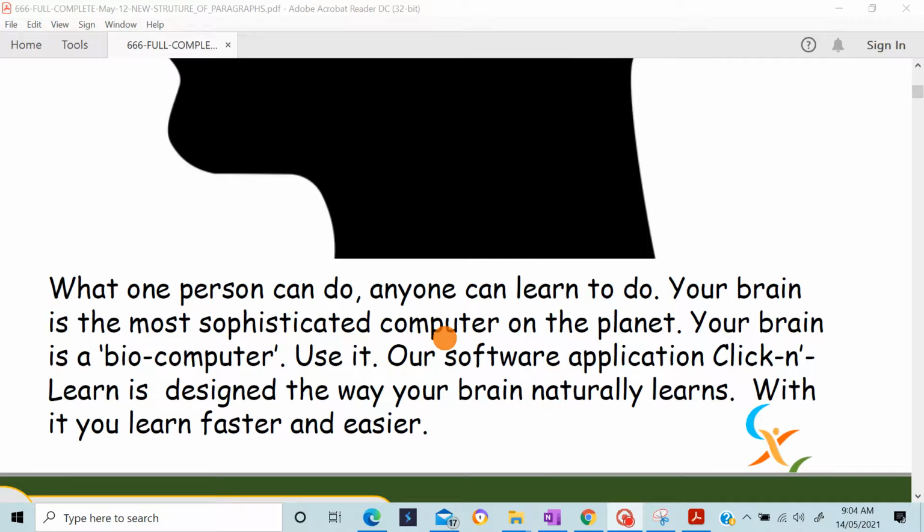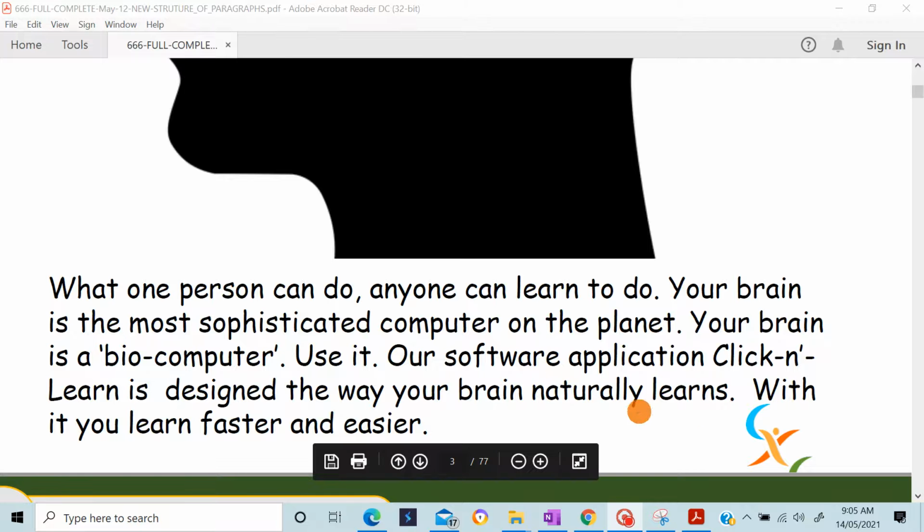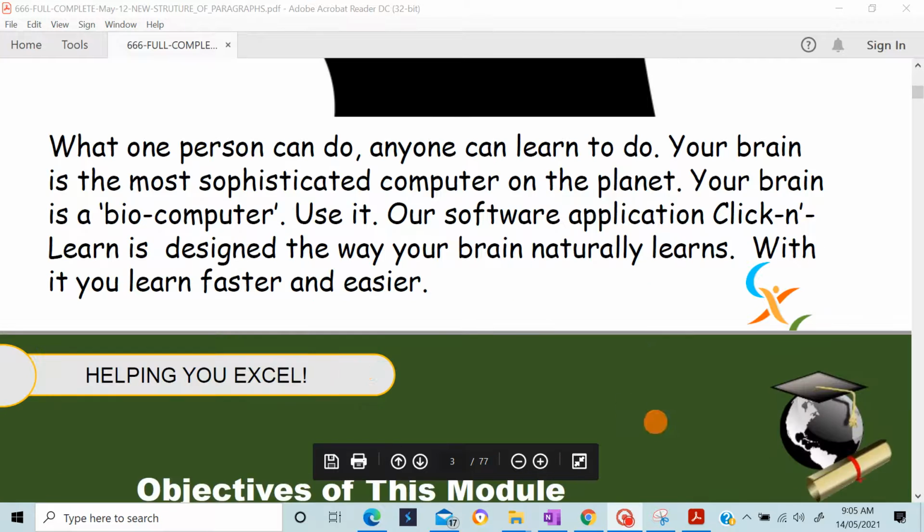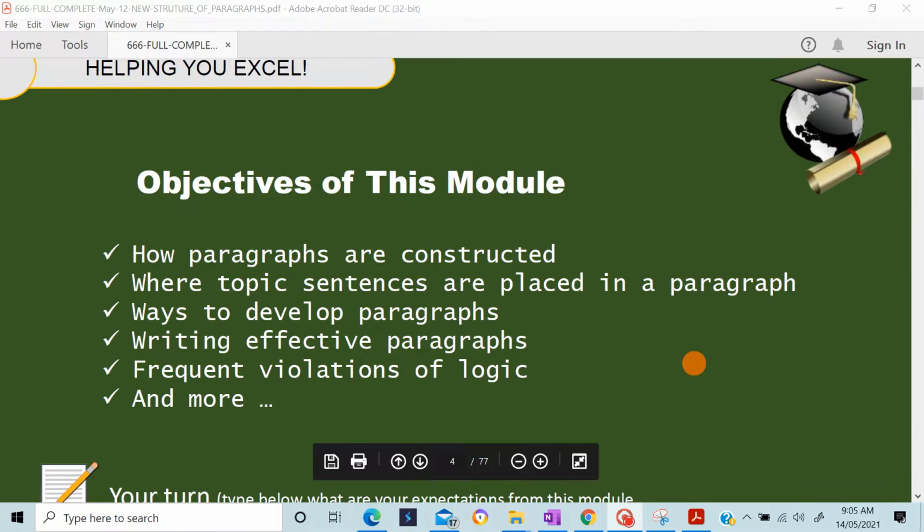What one person can do, anyone can learn to do. Your brain is the most sophisticated computer on the planet. Your brain is a biocomputer. Use it. You're using technology to accelerate your learning. Our software application is called Click and Learn. It's designed the way you learn. Your brain learns naturally. You learn faster and easier.